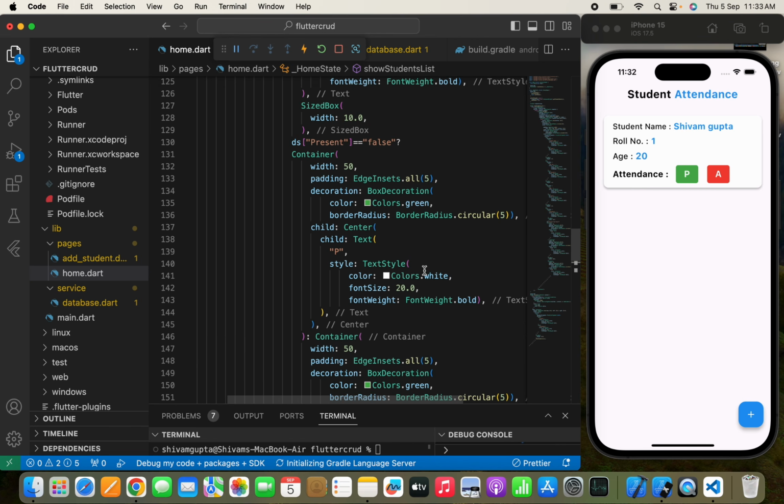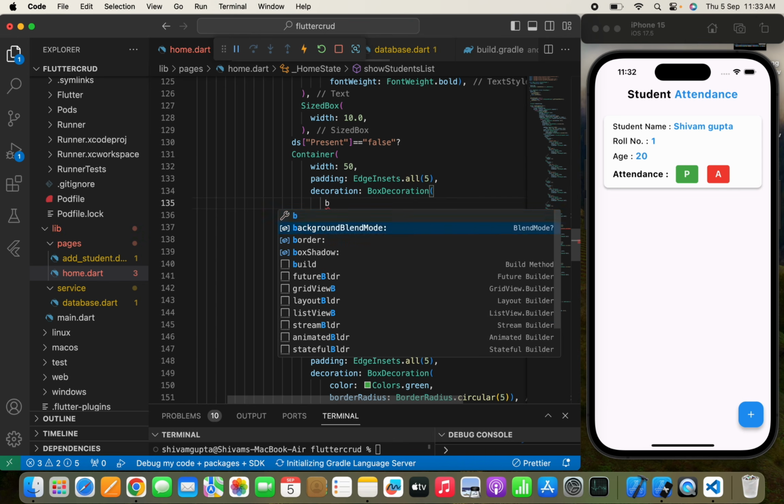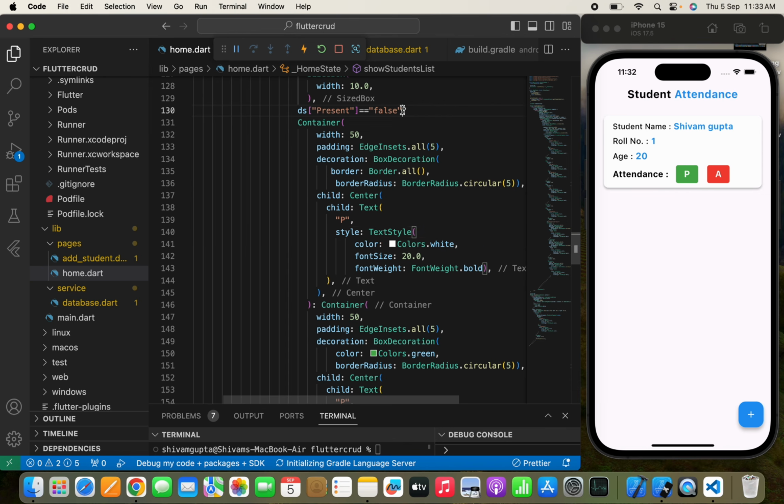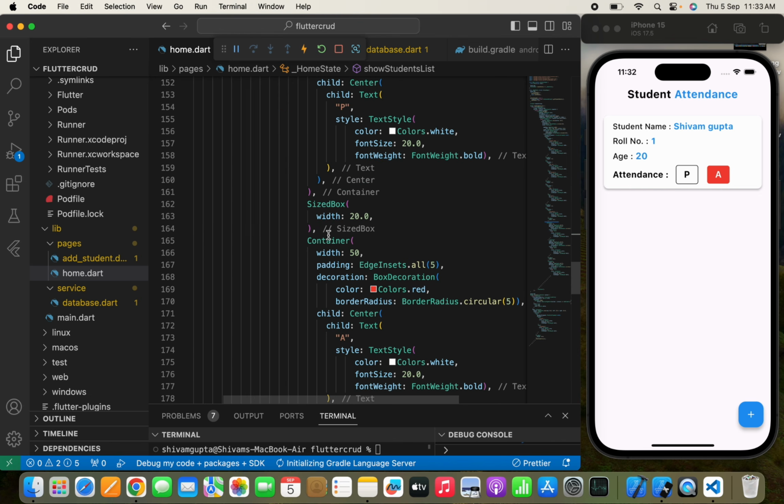Now if it is false, then we don't need to show the color. We just need to show a border, which will be border dot all. It is a boolean character, so don't pass it in here, and we need to change it to black, something like this. So here you can see that if the data is false, then we show the border.